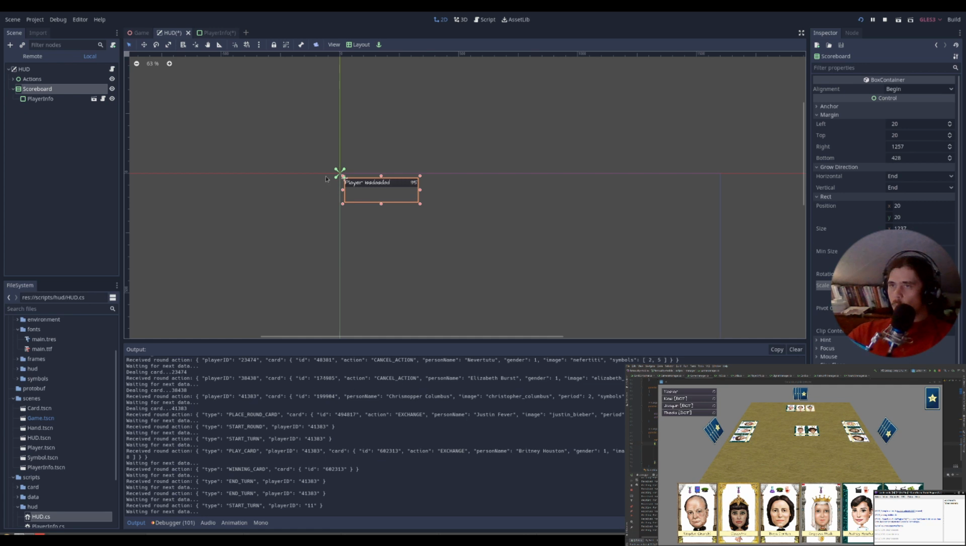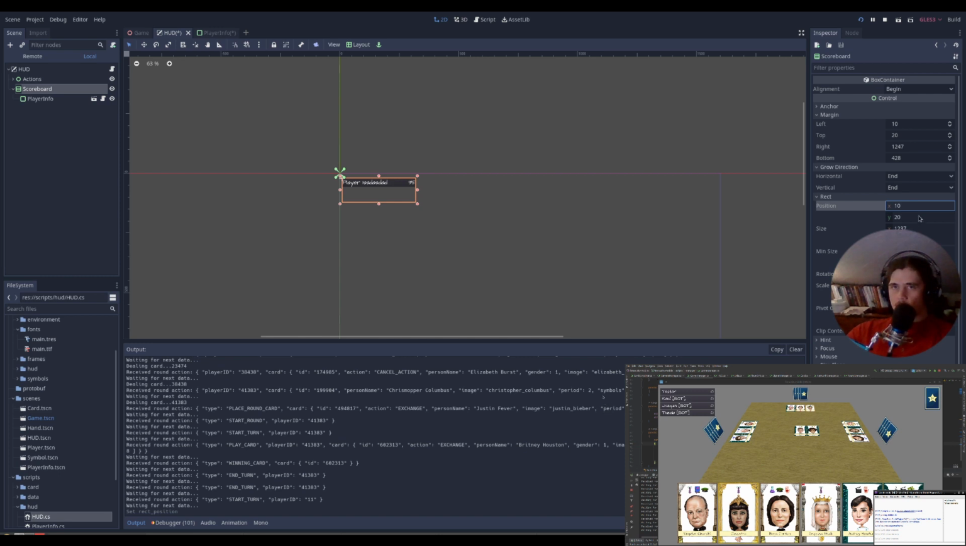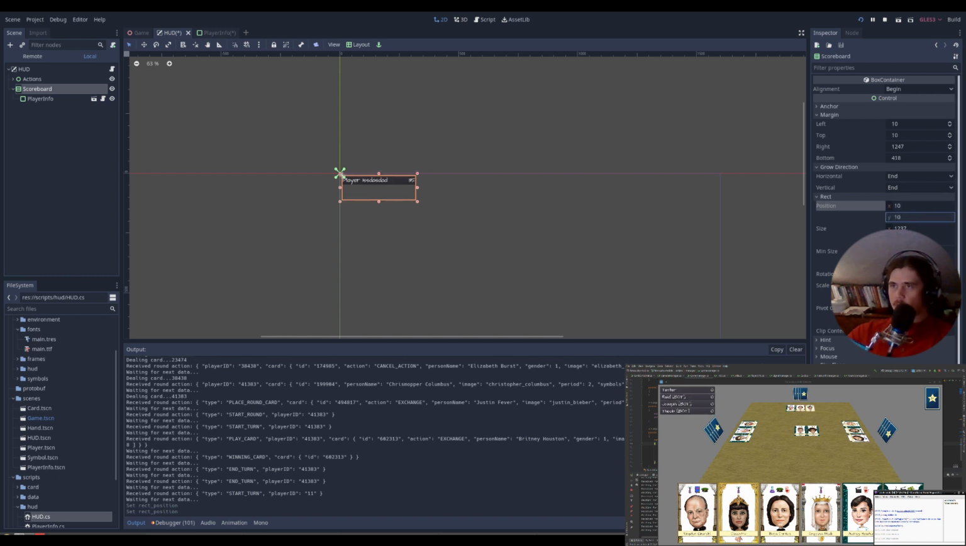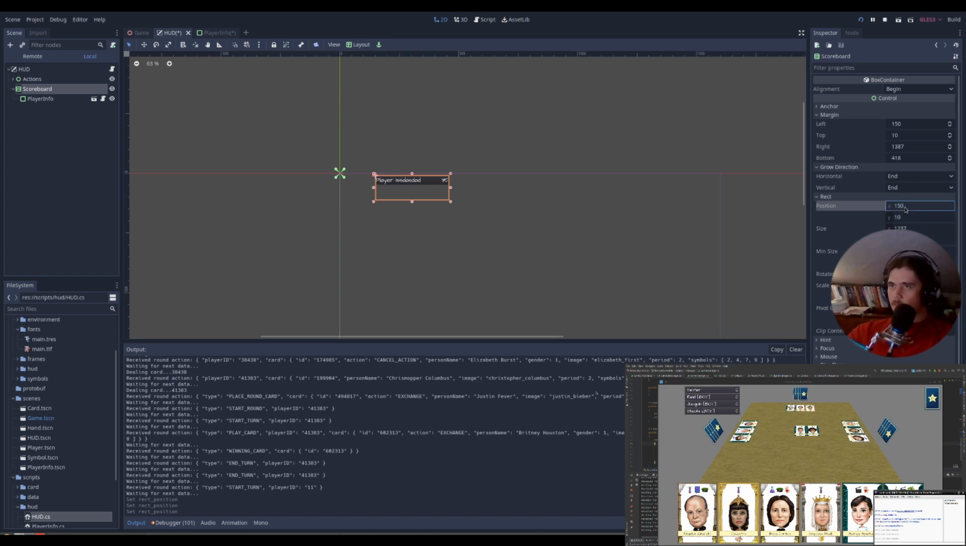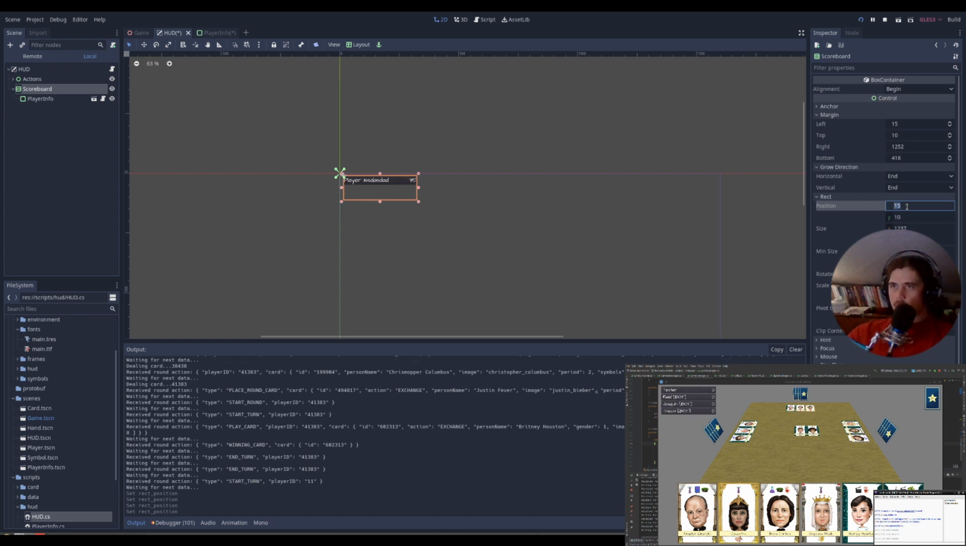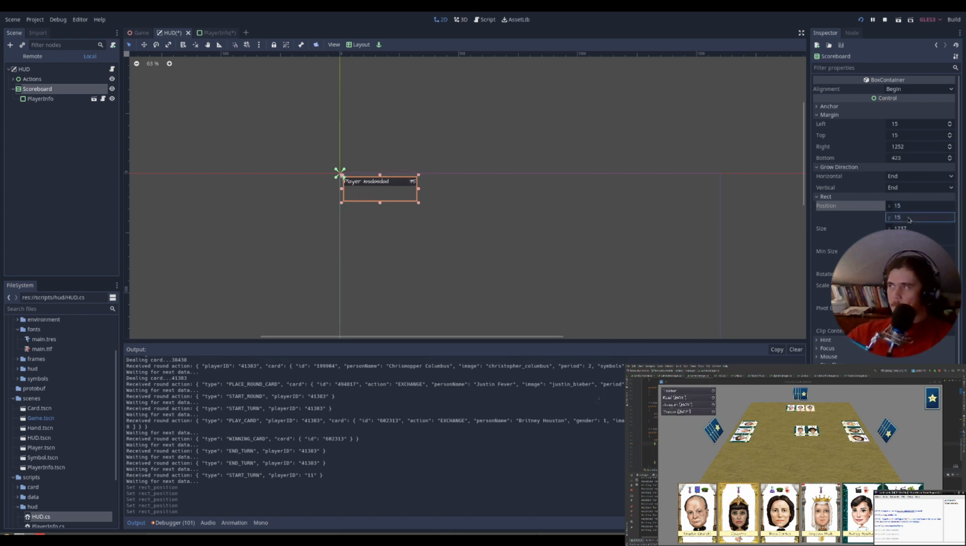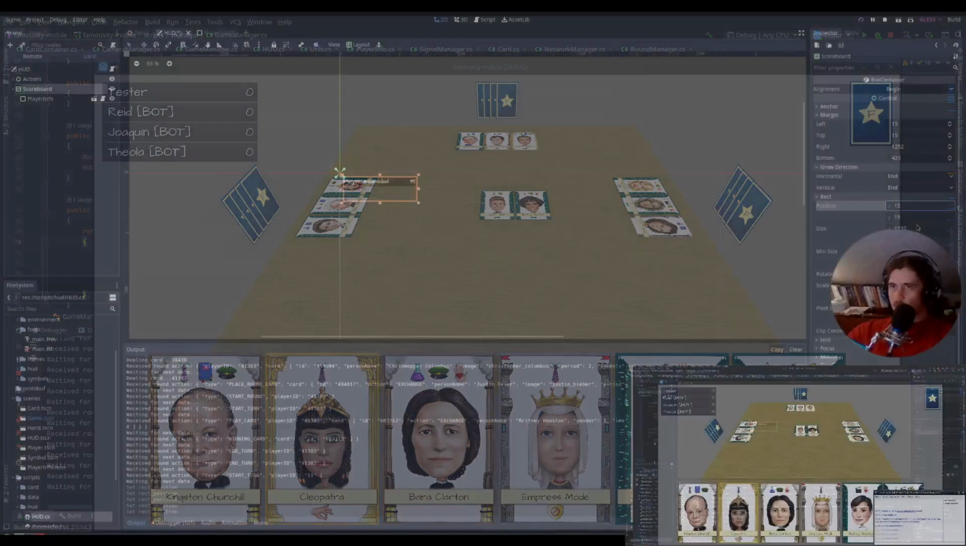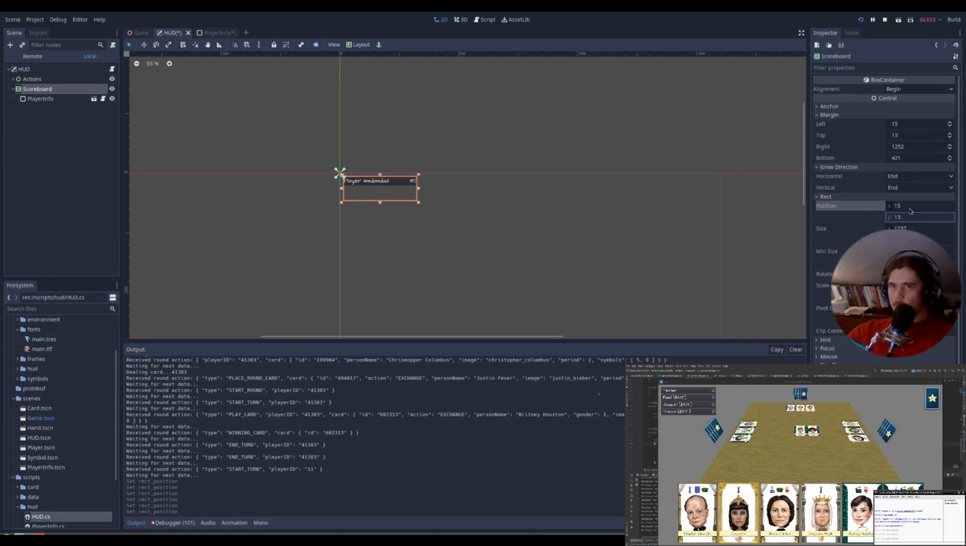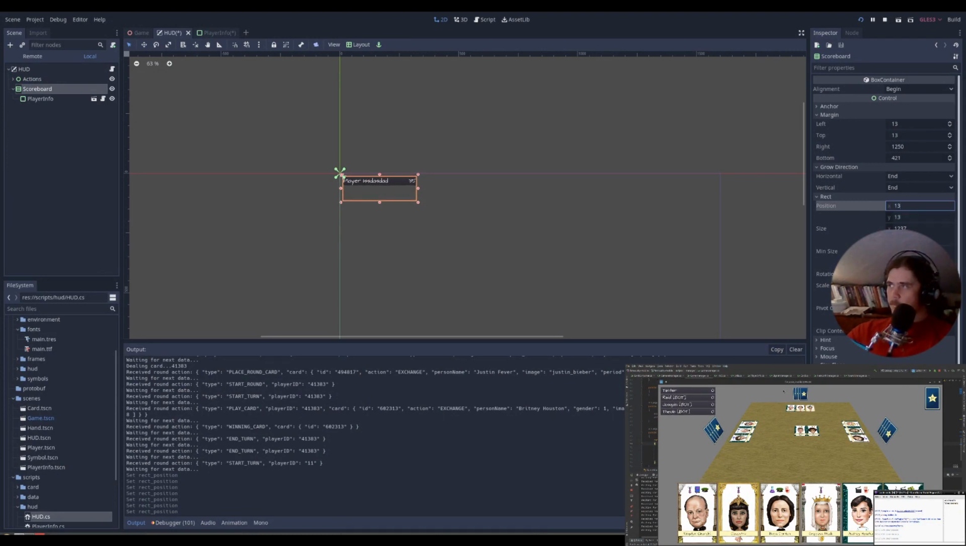And we will move this scoreboard a little bit to the left, so it's not overlapping with the cards. Okay, this looks good. 15. Oops. 15. And 15. I'm just trying to fit it to the right side of. Yep. So this gap is similar to this one. Yeah, that's more like it.